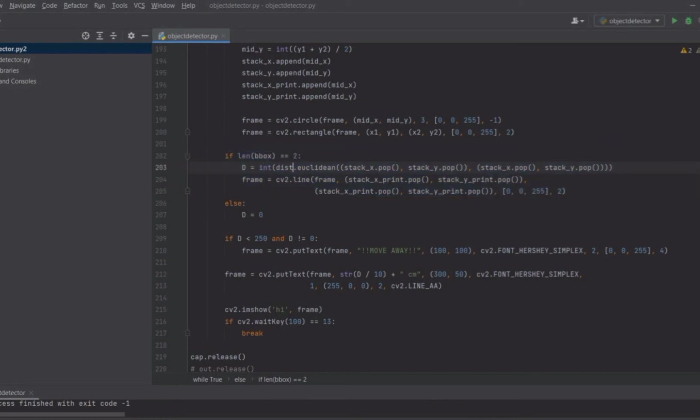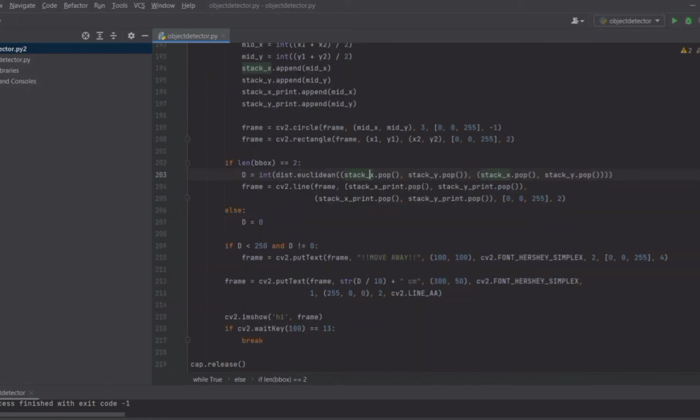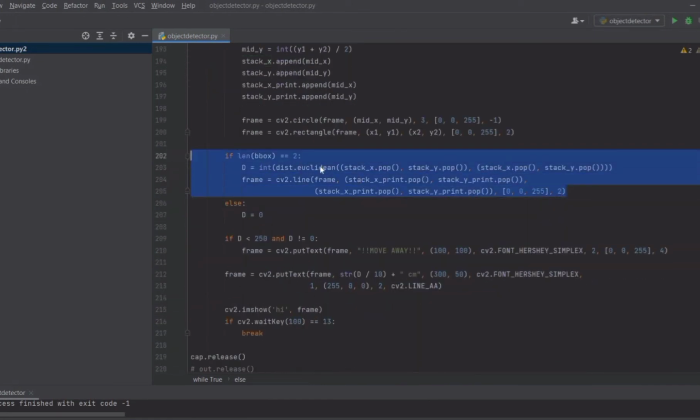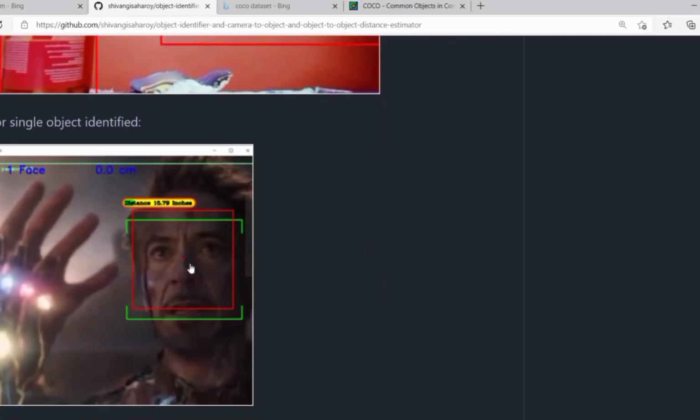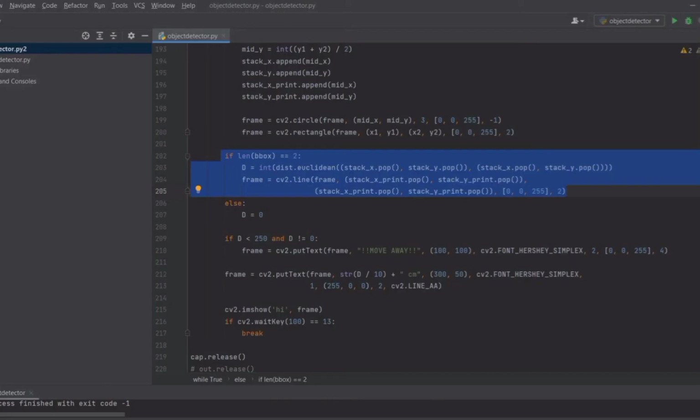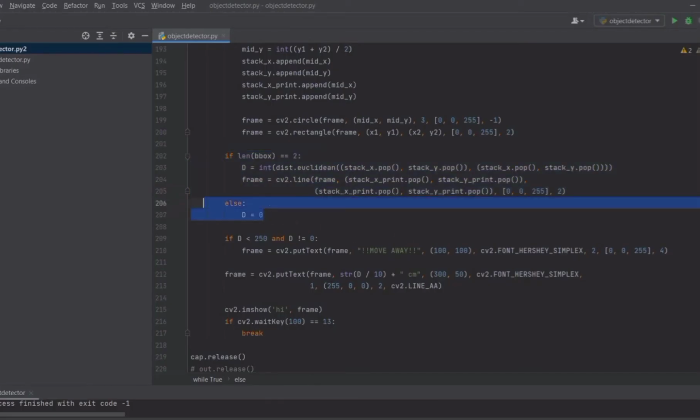And this is if there are two objects identified. If there are two objects identified in the camera frame, it is going to calculate the Euclidean distance between them. And if there is a lesser number of objects, so maybe in this case only one object is there, obviously it is not going to calculate any distance between two objects because we need at least two objects for that. It will just simply show the distance as 0.